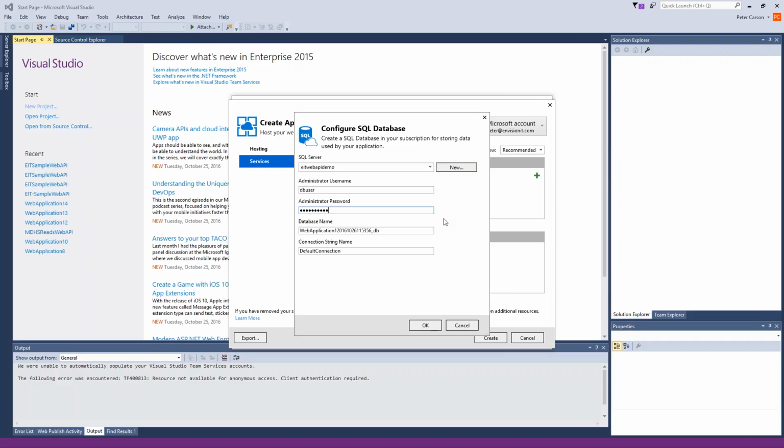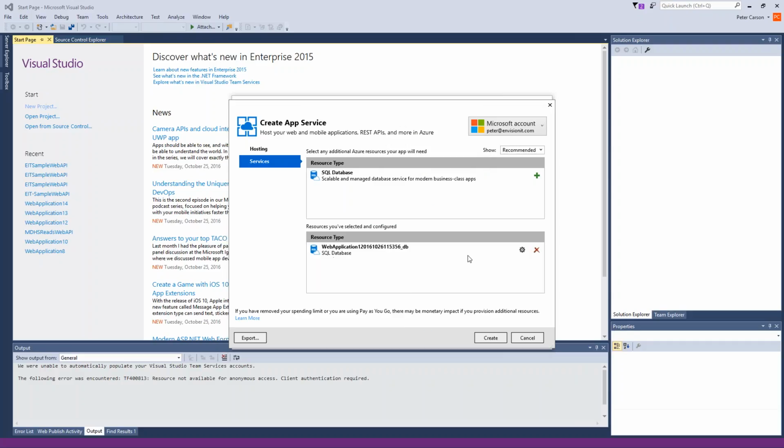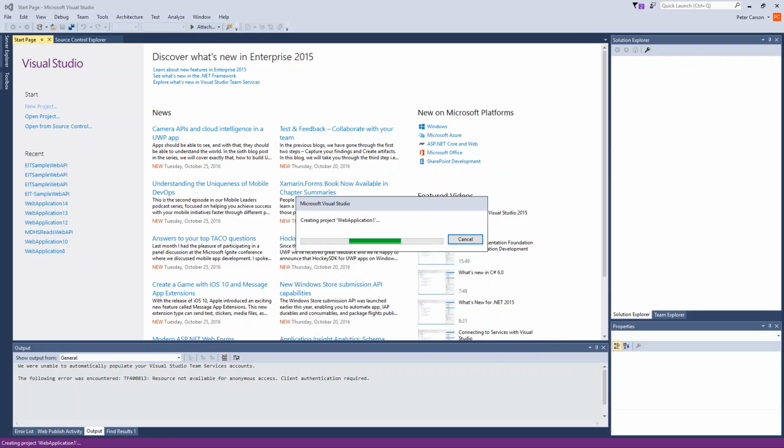I'm not responsible for running that whole SQL database. It's a platform as a service SQL through there. I can leave the rest as it stands, hit OK. So now I've got my web application SQL database there, and now I can go ahead and create that.